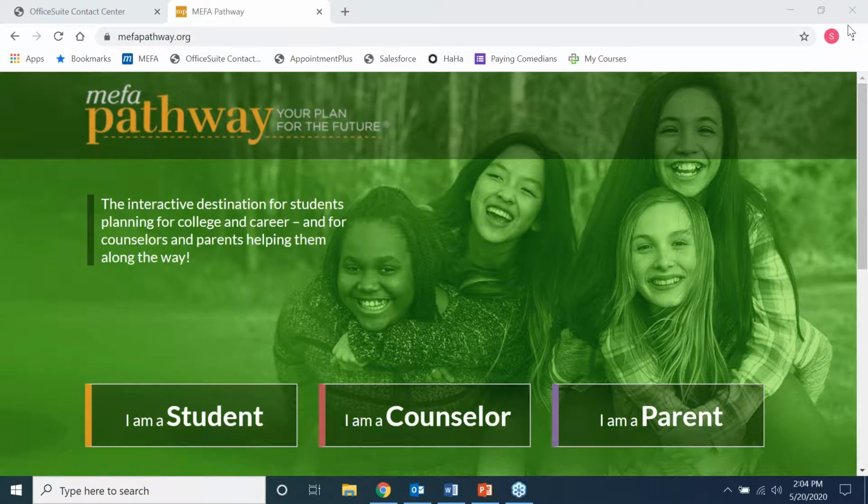I'm gonna give you a little rundown of one of the features of MEFA Pathway, and that is the loan cost estimator. If you're unfamiliar with MEFA Pathway, it's just a destination for students and counselors to help plan their college and careers. And this one little instance, I think is a great tool and very helpful. So we'll get started. We're going from the student side. That's where you'll be able to see this.